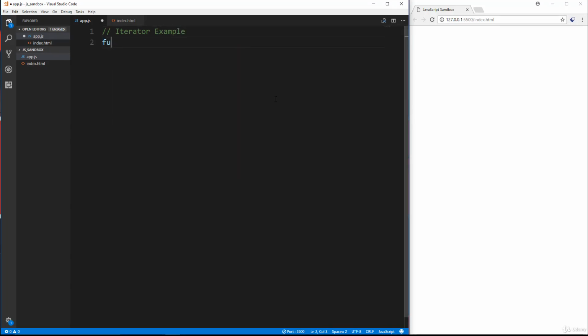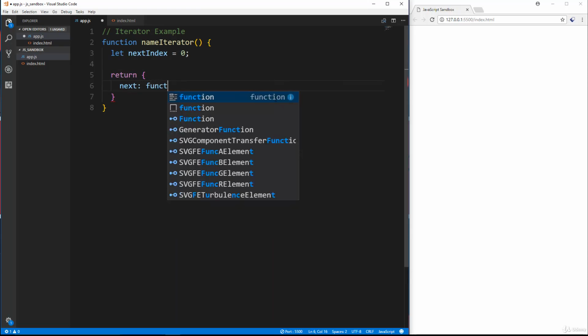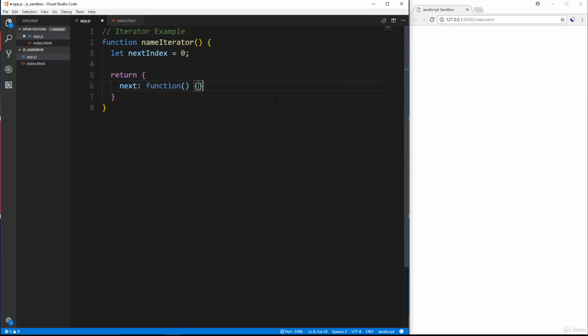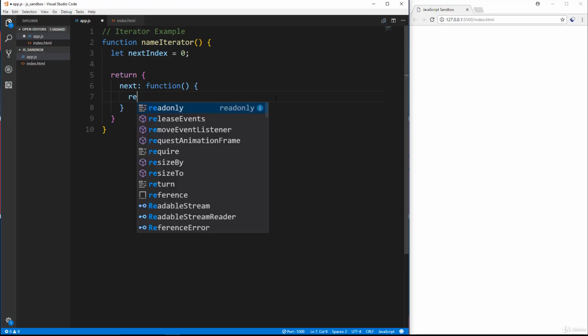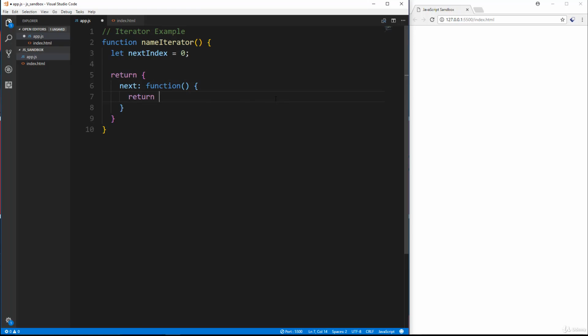So we're going to create a function, and let's call this name iterator, and we're going to set a variable up at the top called next index. We're going to set that equal to 0, and then from this function we want to return an object that has a next function. In this next function we want to return based on a conditional. So we're going to use the ternary operator, which we learned about a bunch of sections back.